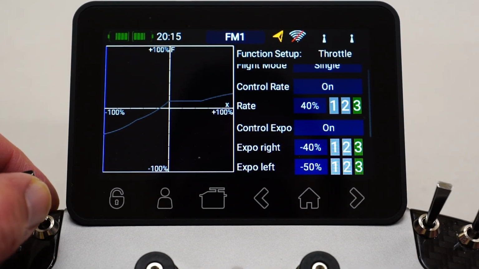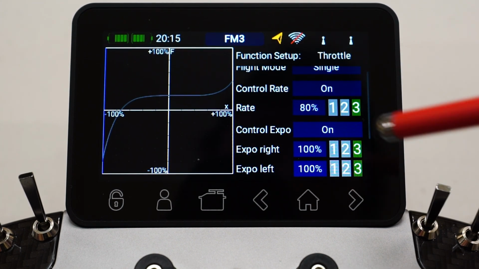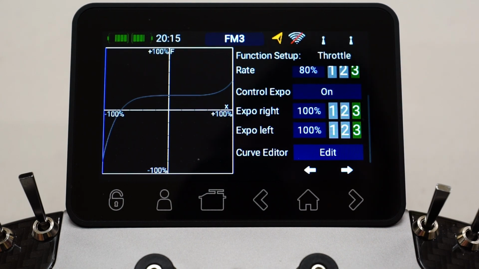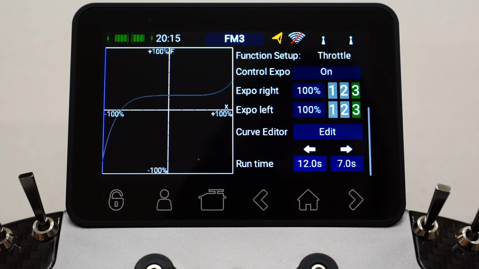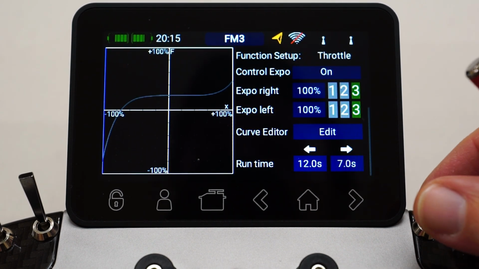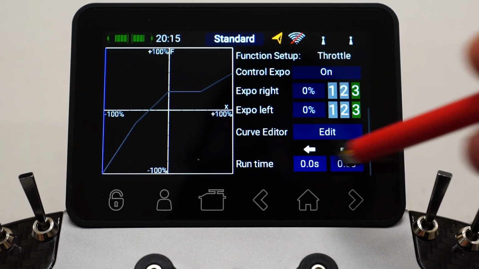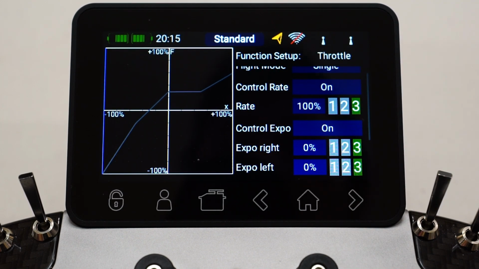Let's flick in flight mode 3. You notice now we've got a rate of 80%. I haven't got any expo, I've got 100% expo for left and right sides of the curve. And we've got some new run times of 12 seconds and 7 seconds. Then if we go to the standard flight mode, we go back to the default values of 0 seconds for the run time, no exponential, and 100% rate.